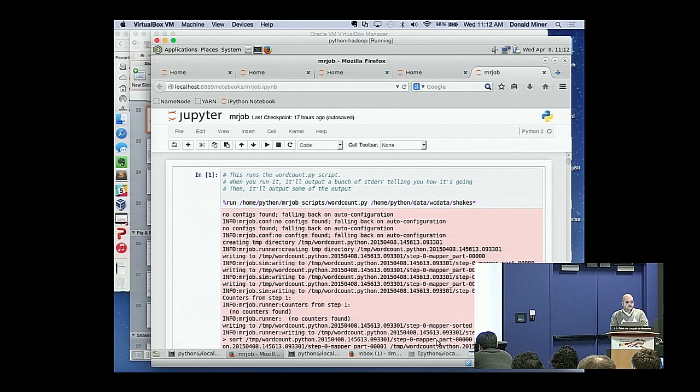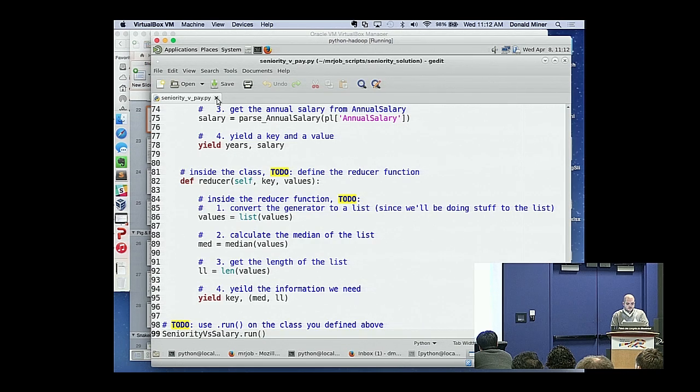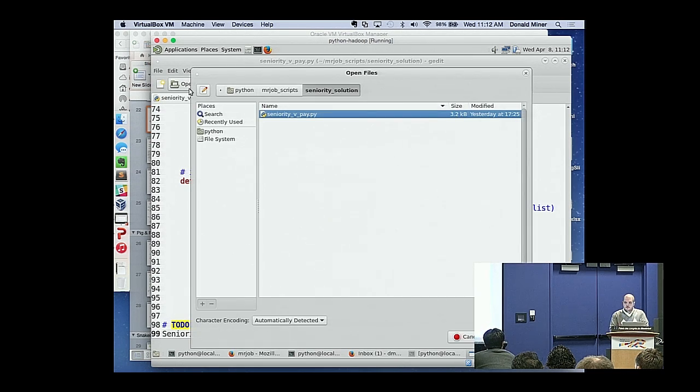Are there any questions on the seniority exercise? On anything weird that was done? Yeah. What if the file is in HDFS? Would the second parameter or the first parameter be the path in HDFS? Yeah. HDFS dot slash something? Yeah.